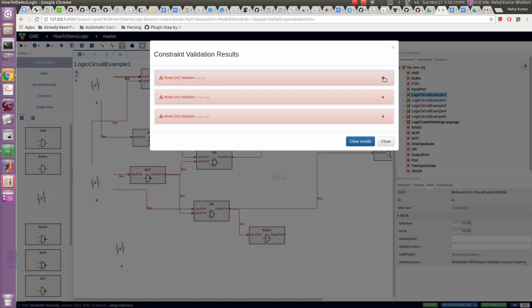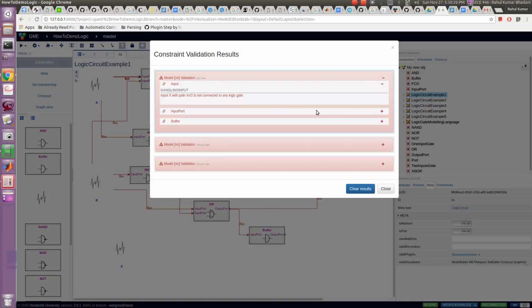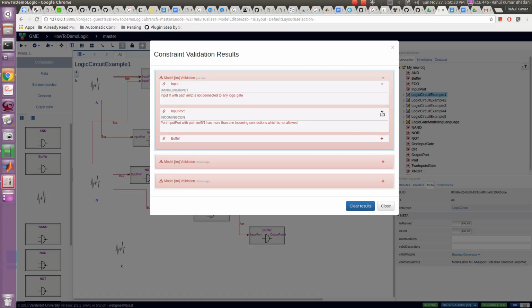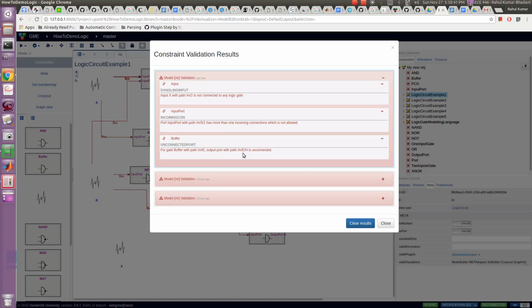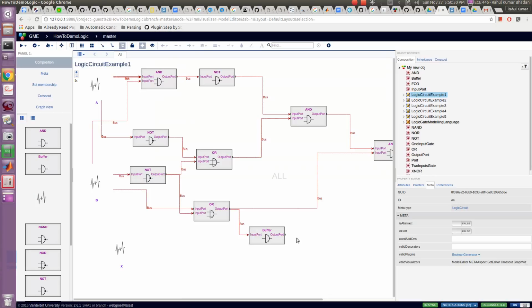Okay, so the input path is not connected to any logic gate, right? And the input port width has more than one incoming connection, which is not allowed. Okay, and for the gate buffer, the output port with path is unconnected. So you see, all three types of invalid cases are shown here. So this was the one.